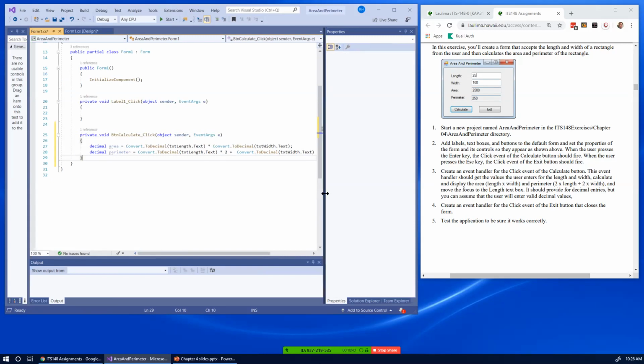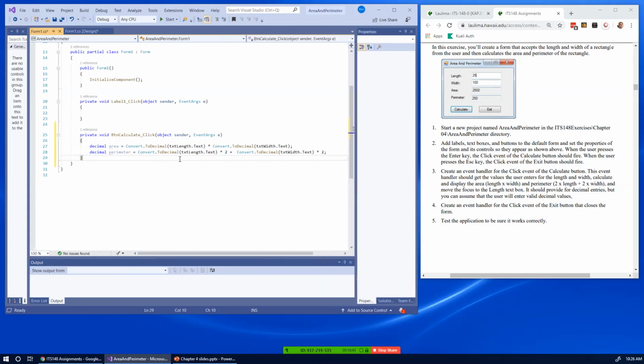this back out again into the area and the perimeter text box. So let me do that. txt area dot text is equal to area, but I got to change it to a string. So I'm just going to use the toString method. I could use the convert if I wanted to, but I'm going to use toString because that's easier.